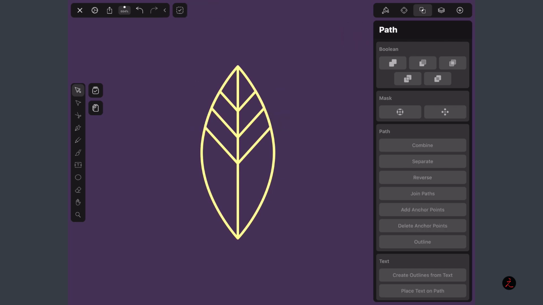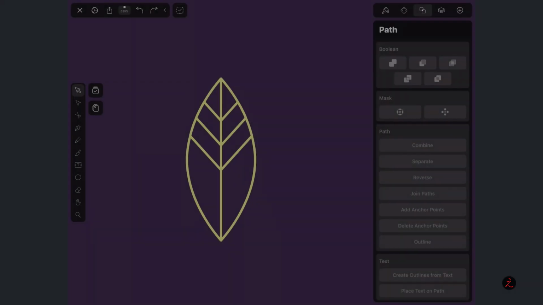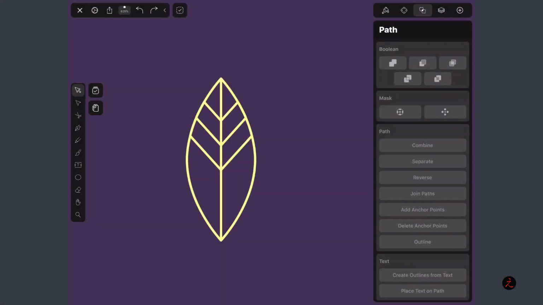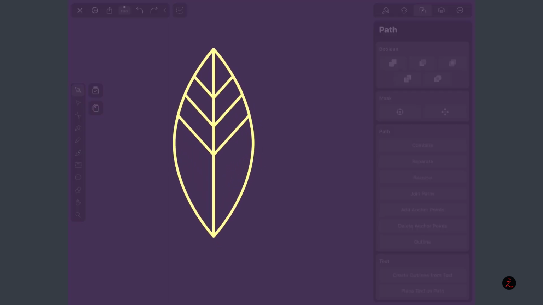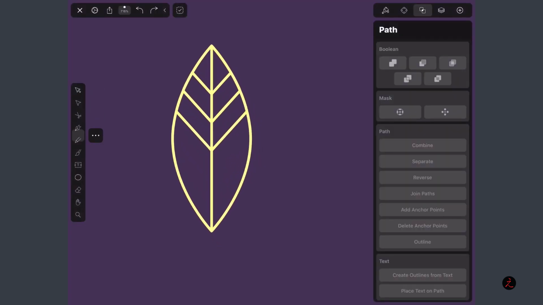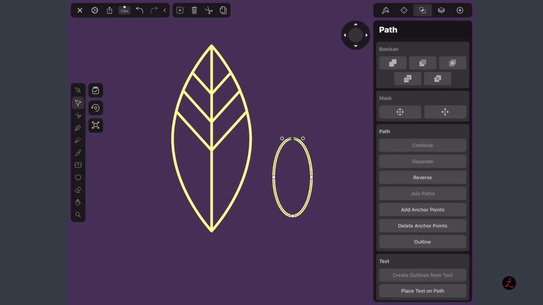Then with the selection tool, I'm going to marquee select everything. And again, we're going to use the very first Boolean operation, which is the unite, to have one single larger shape like so. Now to complete this, let's go ahead and create a couple more petals here on the side. Again, the process is exactly the same.